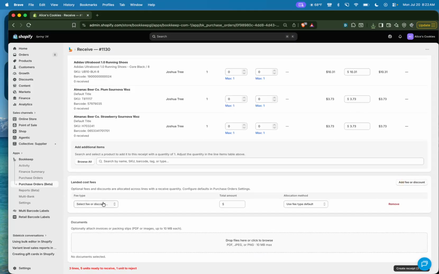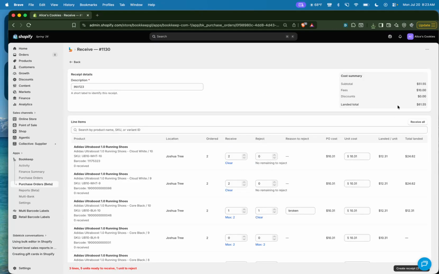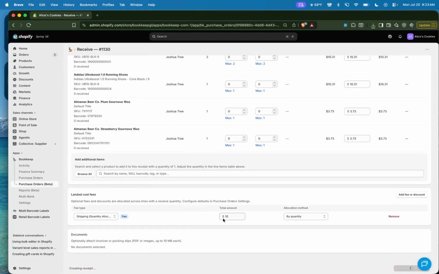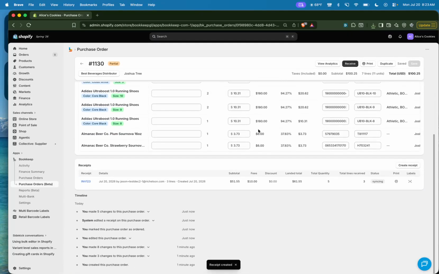So for those that I just received, if we have a shipping cost that we want to allocate across that, this is going to allocate that landed cost of $10 across these received items. So I'm going to receive this, and now it's going to update Shopify. You can see it's committed to Shopify.